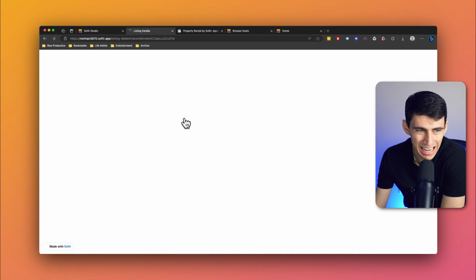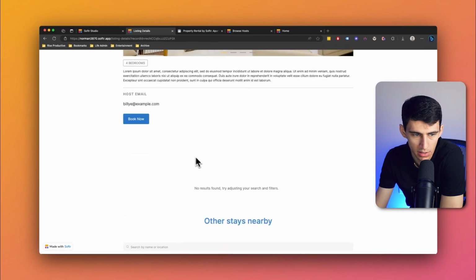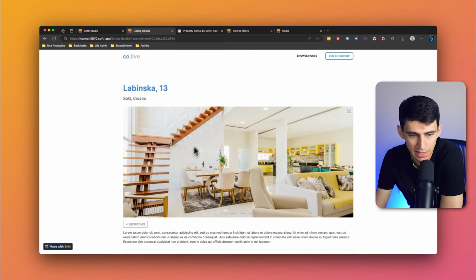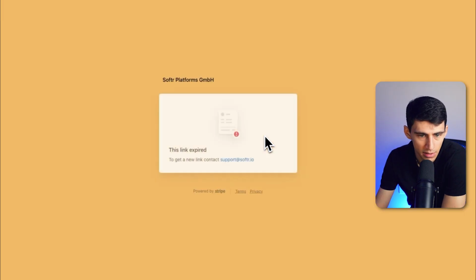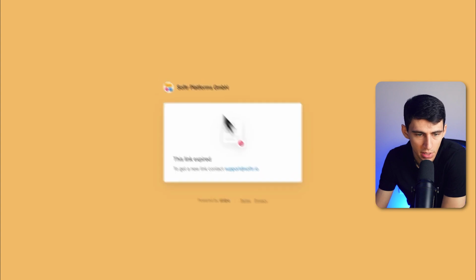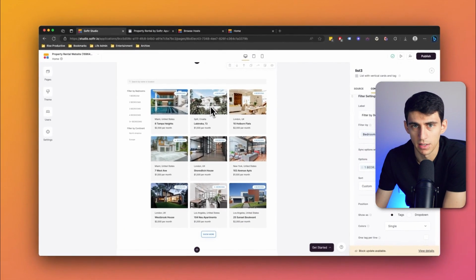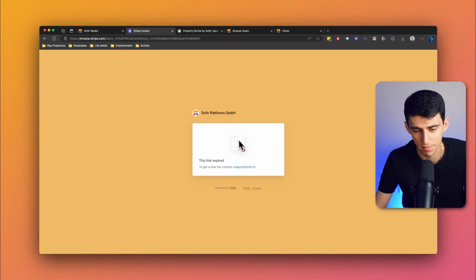And if I click inside of one of these, while not being logged in, I am able to check out this page in general. And I'm able to click on this link, which will bring me to a booking page, which is essentially a Stripe page. However, obviously this is gonna be expired because we don't wanna put a real link to an actual payment link on our template.